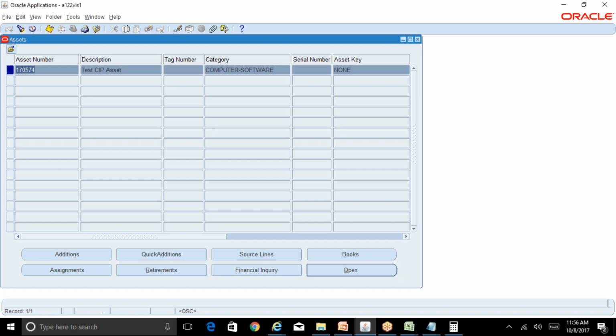But the other thing is, when you try to change the status from new to post, you will be able to see post in the drop down. But when you try to save, automatically the status changes to cost adjustment, and then run the normal process of post mass additions, which will pick up those assets, and the system will add that particular line to the existing CIP asset.